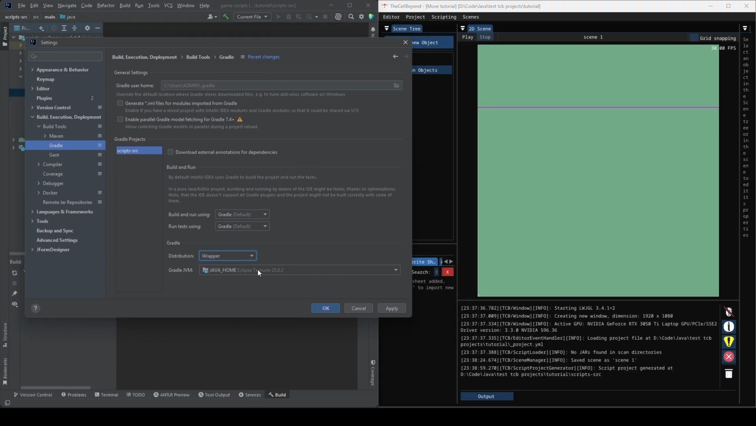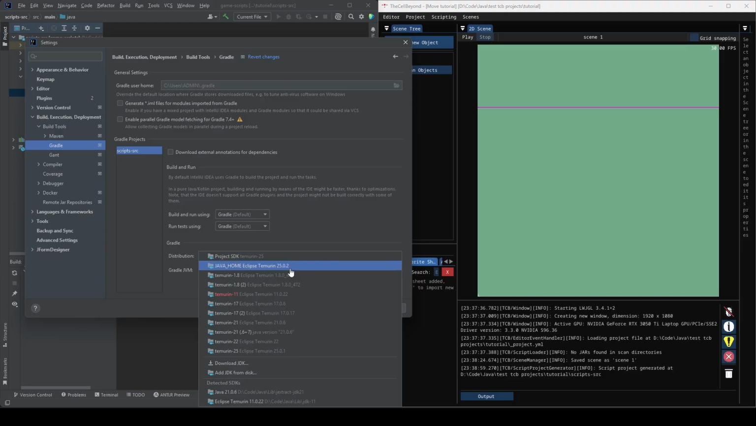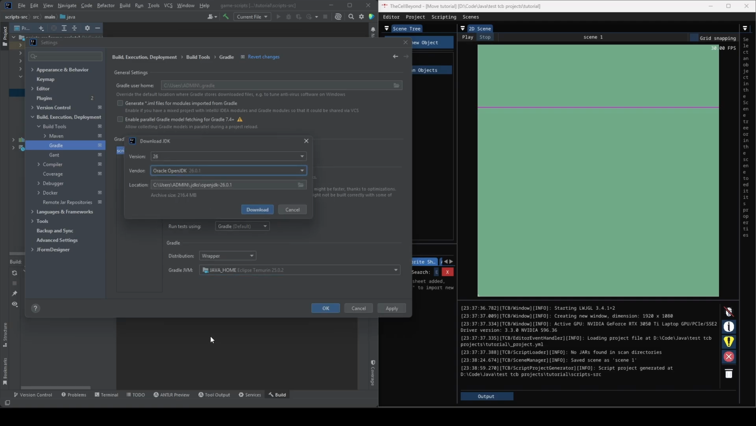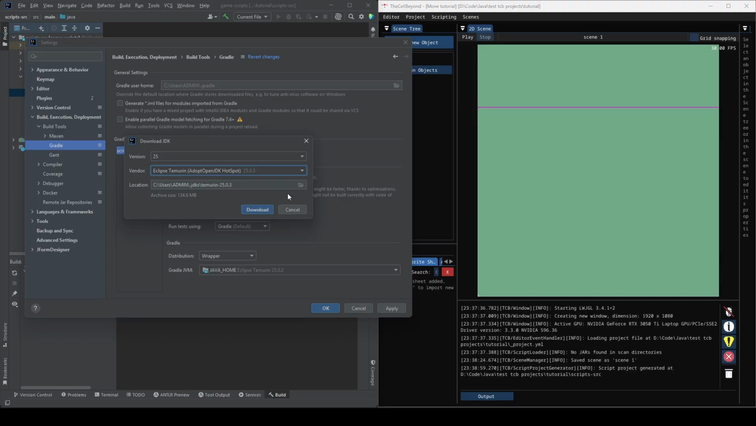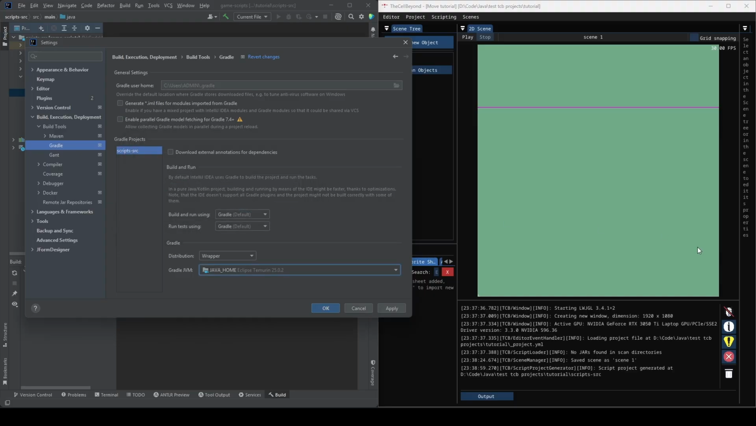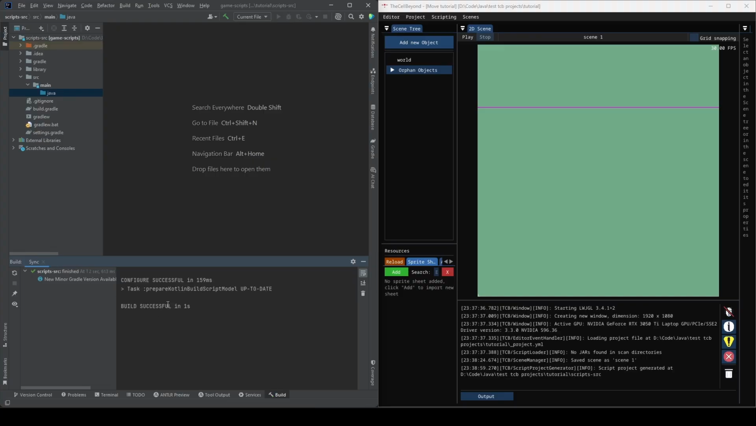And for the Gradle JVM, the Java Virtual Machine for it, if you have not installed JDK 25, you can add it from this if you have it elsewhere, or you can select download here, select version 25, and from Eclipse, Xamarin, or anywhere else that you want. Select the path for it. I already have it, so I'm not gonna download it again. And you need to click apply. It might need to sync and build again.